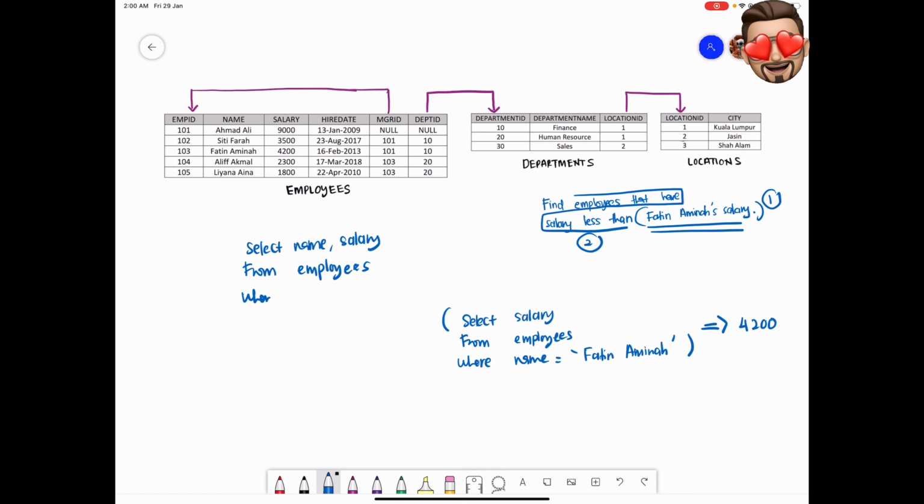where salary must be less than all of this. Then we put semicolon. So now you find employees who has salary less than Fatin Amina's salary. So first, as I said, we find what is Fatin Amina's salary first before we can know which employee that have salary less than Fatin Amina's salary.